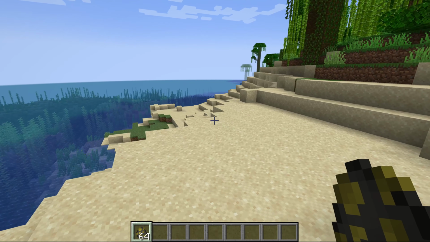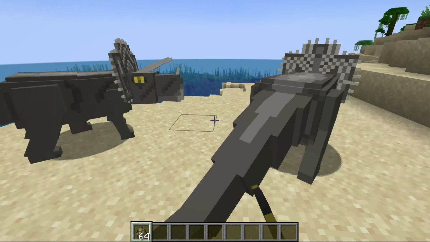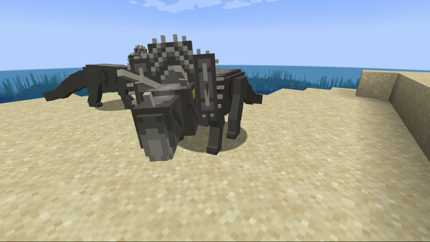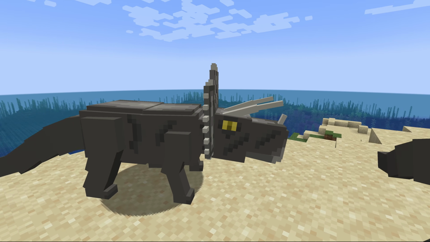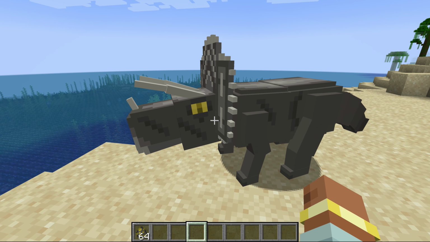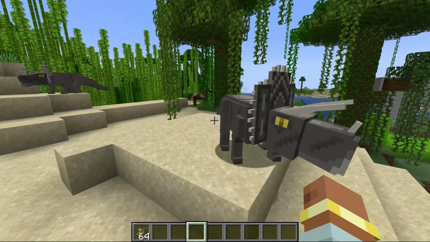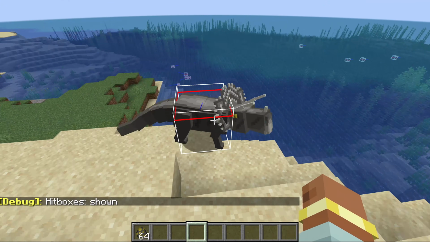All right, friends, I'm back in Minecraft. And as you can see, the Triceratops spawn egg has been added, and let's take a look. Come on, look at him. Look at this guy. He's even going to look at me. Come on, turn your head. Come on, look at me. Well, there you go.